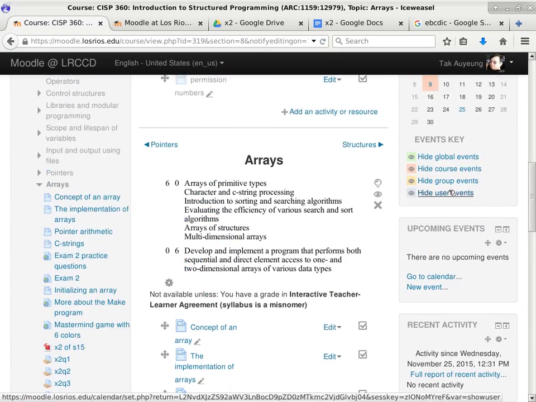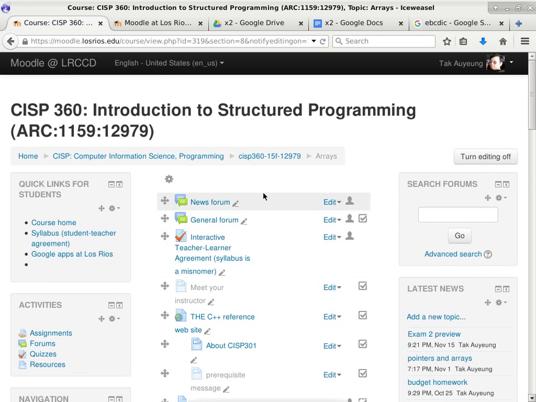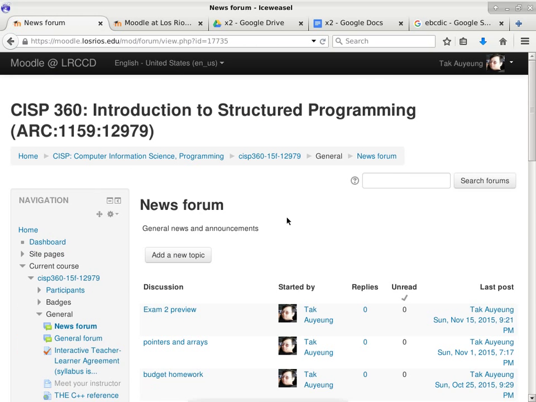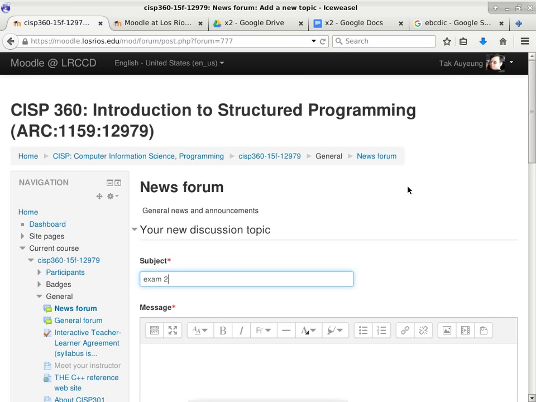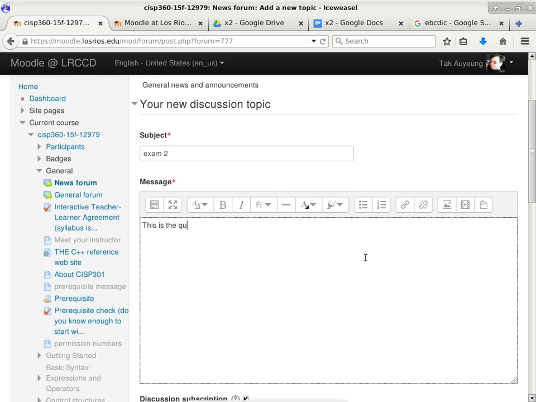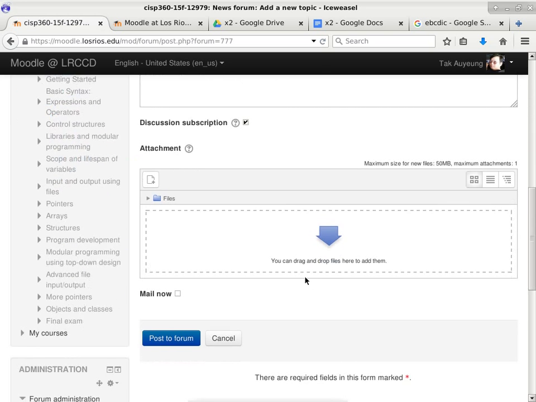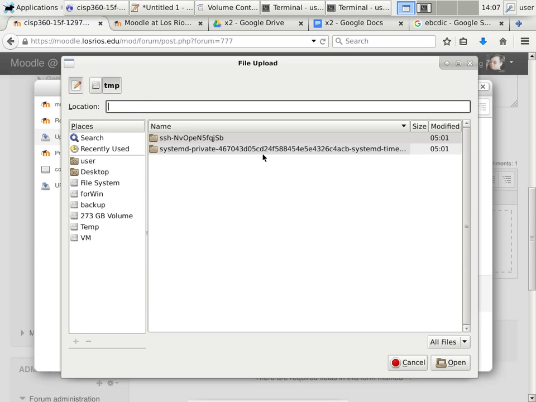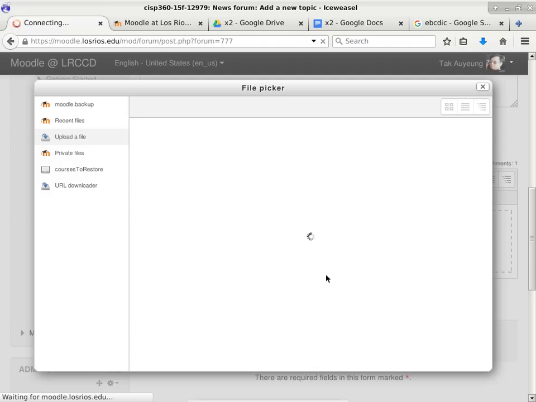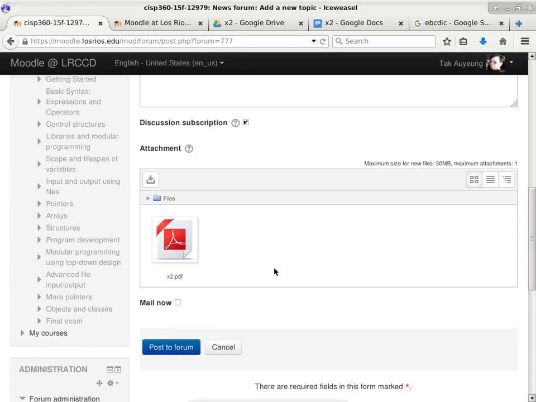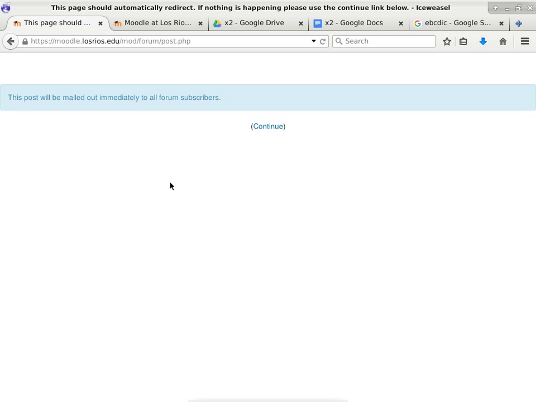I'll do it in a slightly different way. I can go to the news forum and just post a news forum and make it an attachment. There we go. Exam 2. This is the question file. Just attach it here. And you should get it in 2 minutes or so.